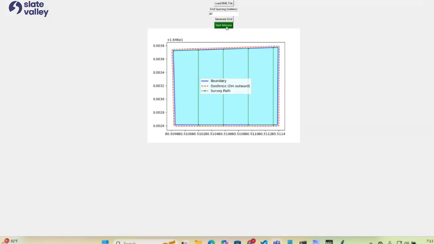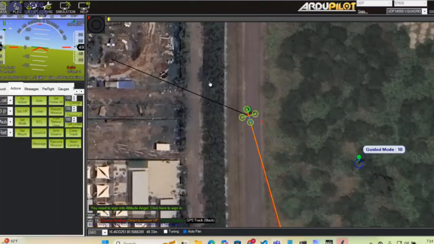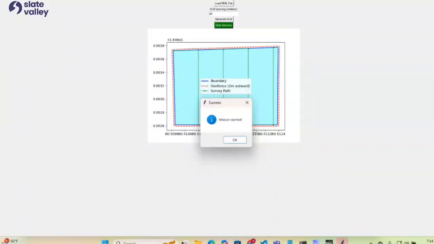Now, when we click start mission, you can check here that the drone is armed and it is taking off. In our script, which we wrote, we gave an altitude of 50 meters. So here you can check that the altitude of the drone is increasing from 39, 40. It will go up to 50. Then it will start navigating this path.